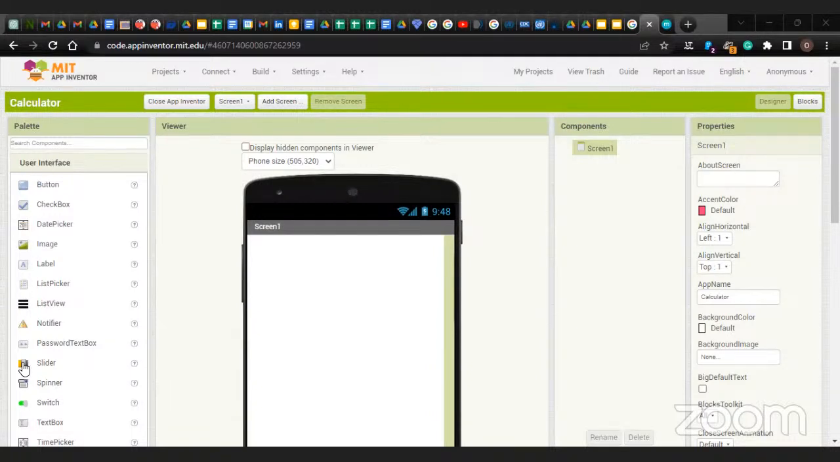The first part is the palette section. On this palette section, we get to drag out buttons, a block of designs that we can use to create our applications, which we will be using for this session. And the next part is the viewer interface.